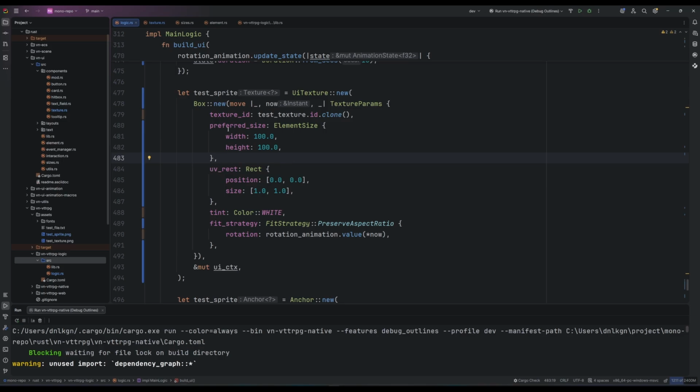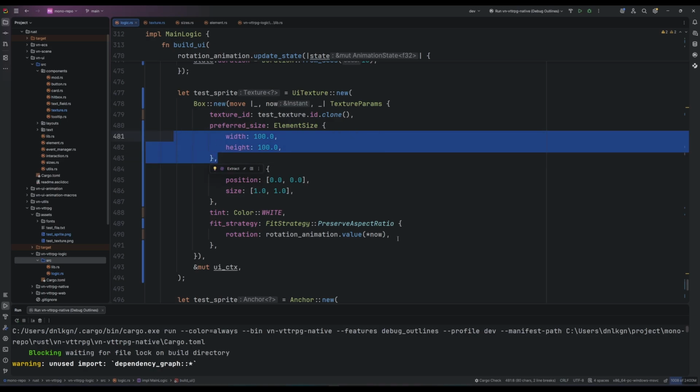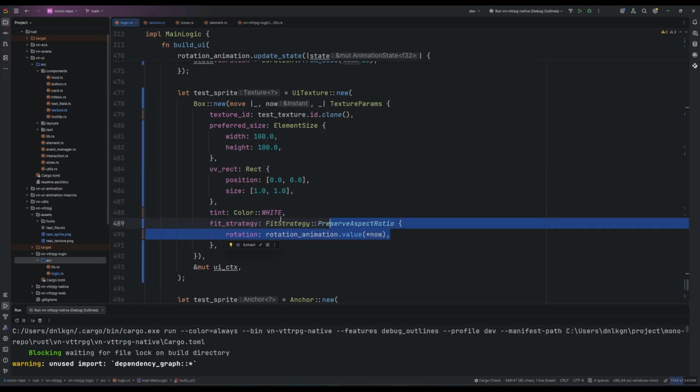Anyway, a texture consists of an ID of some texture that is stored on the GPU, so that the UI framework itself doesn't need to know what kind of backend this is supporting. It has a preferred size that either determines the aspect ratio for preserve aspect ratio or the actual size for clip mode. And stretch kind of completely ignores this anyway. Maybe I should move the sizing into the strategy here as well. A UV rect is a subsection in normalized coordinates of the texture itself.